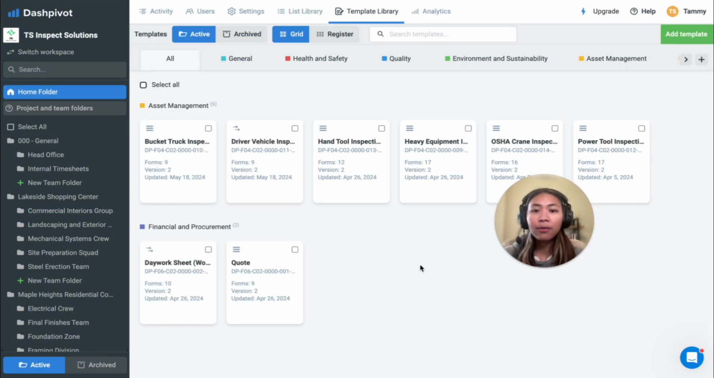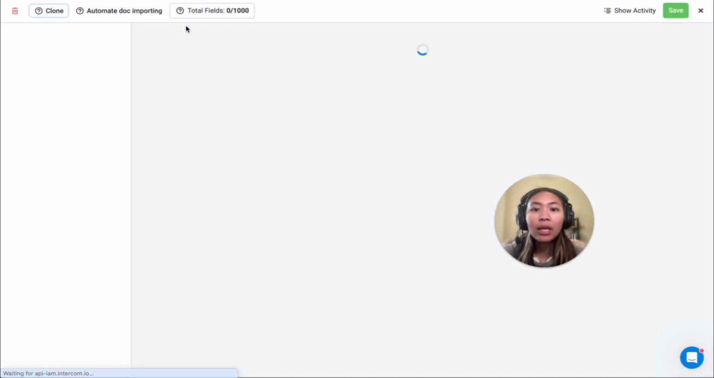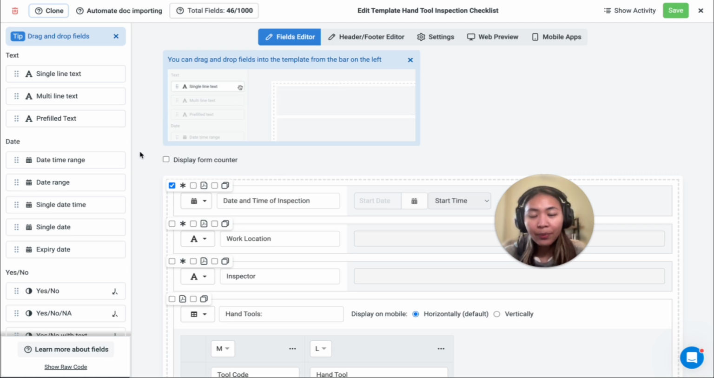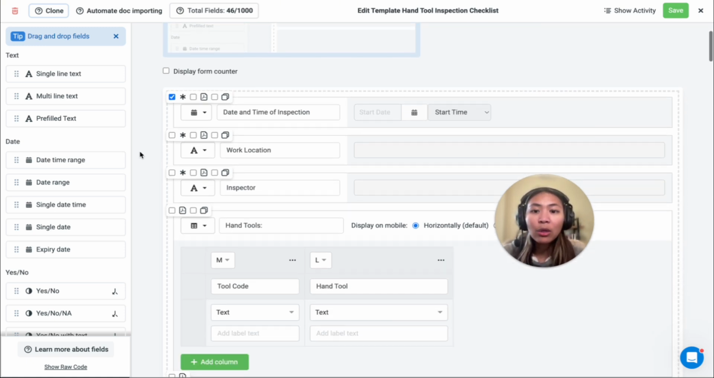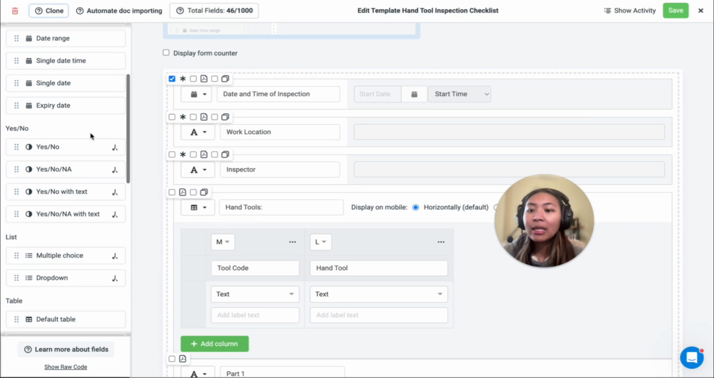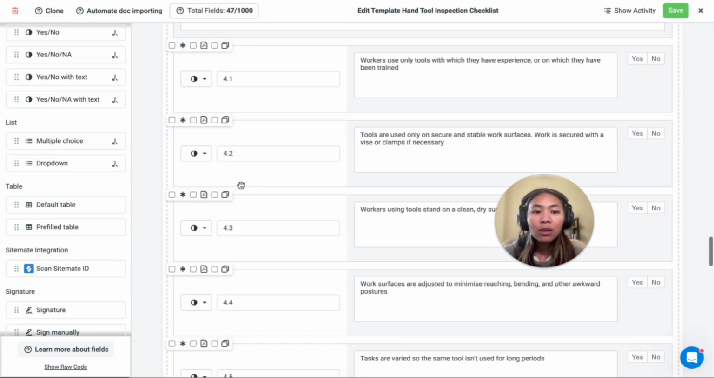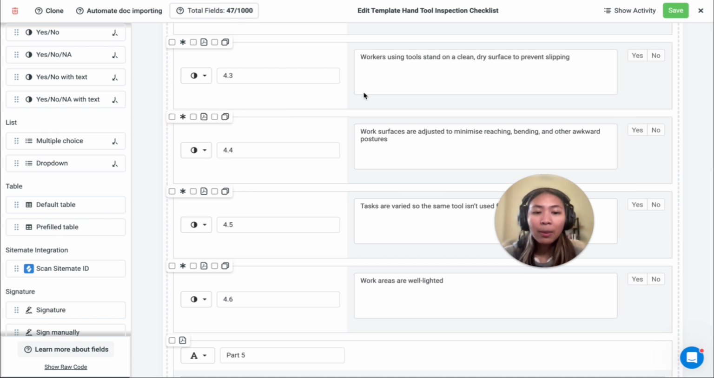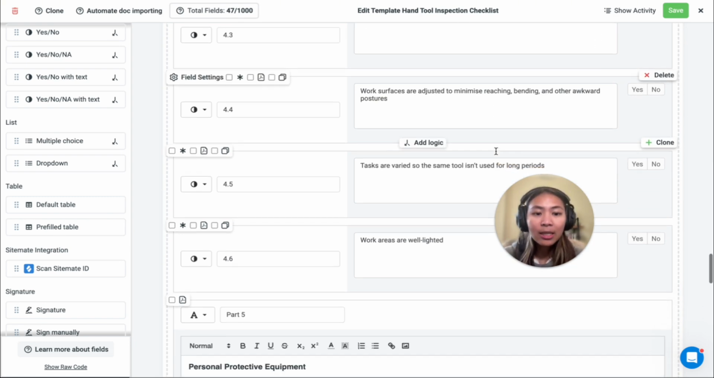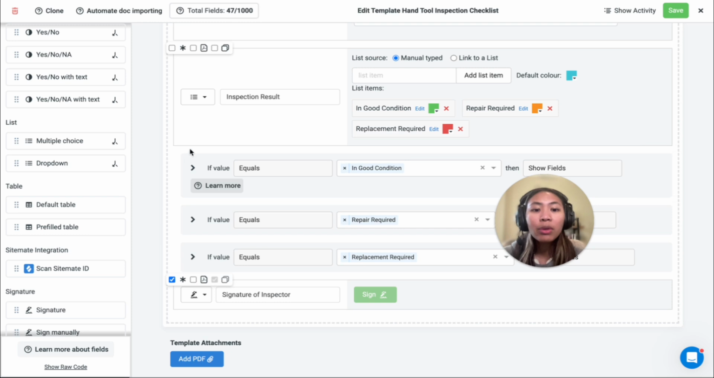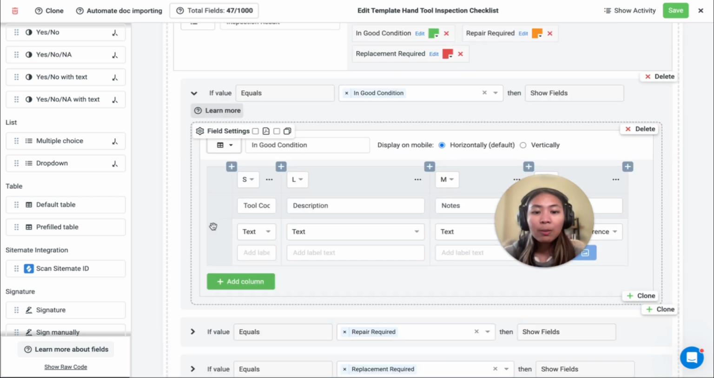If you need to adjust the format of the questions or the template, editing these in Dashpivot is straightforward with a user-friendly drag-and-drop system. You can customize the template to fit your organization's needs by adding new fields and rearranging them however suits you best. Conditional logic can also be applied to questions such as these yes/no checklists or the result list as we saw earlier to display additional fields based on responses.